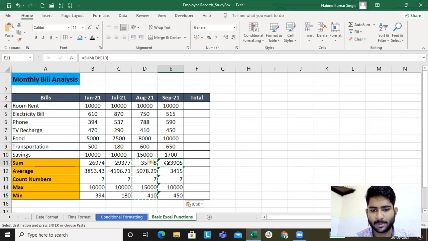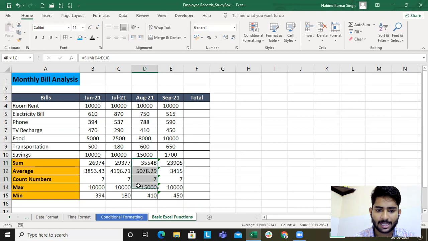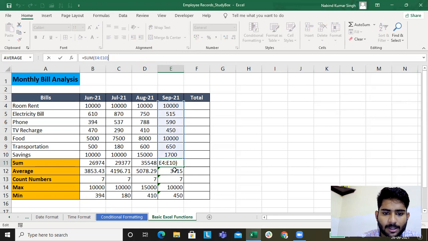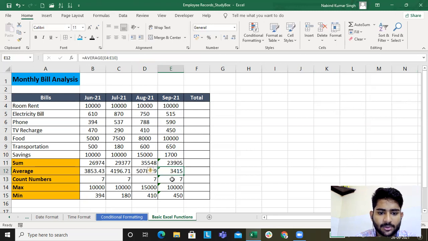You don't need to worry about these triangles. I'll explain why this comes, okay? So either I'll copy it or I'll just select this and come over here and do Control R, right? So this comes. Now you can check it over here in the formula bar, right? E4 to E10, this is E4 to E10, correct. This is again E4 to E10, correct. This is again E4 to E10, so these are correct, right?